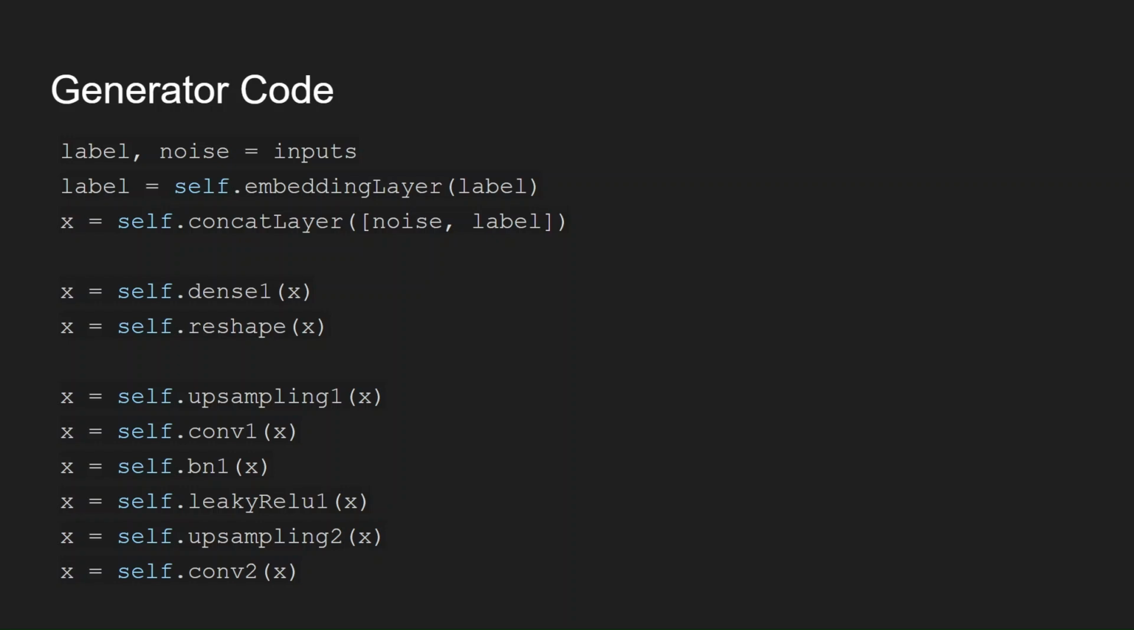Now let's see the generator code of the conditional GANs. Instead of just giving noise as an input, this time we are going to give label and noise as an input to the model. First of all, we are going to pass that label into the embedding layer to get the encoded vector, and then we are going to use a concatenation layer to concatenate noise with the label. This is going to give us x, which we will pass to the dense layer, then reshape it, upsampling, convolutional. So these are all very standard DCGAN operations. The new part is these about 3 lines.